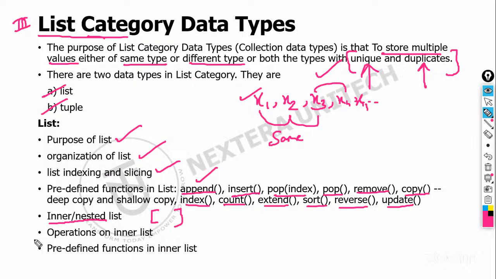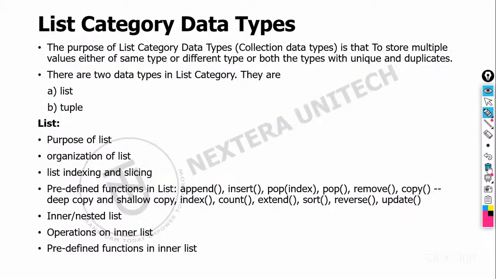And what kind of operations we are going to apply on a list, on the inner list as well, and some predefined functions on inner list. So all these will be covered as part of the list topic. Probably today we'll be understanding till the predefined functions on list. Right? So without any further delay, let us go and start the topic.